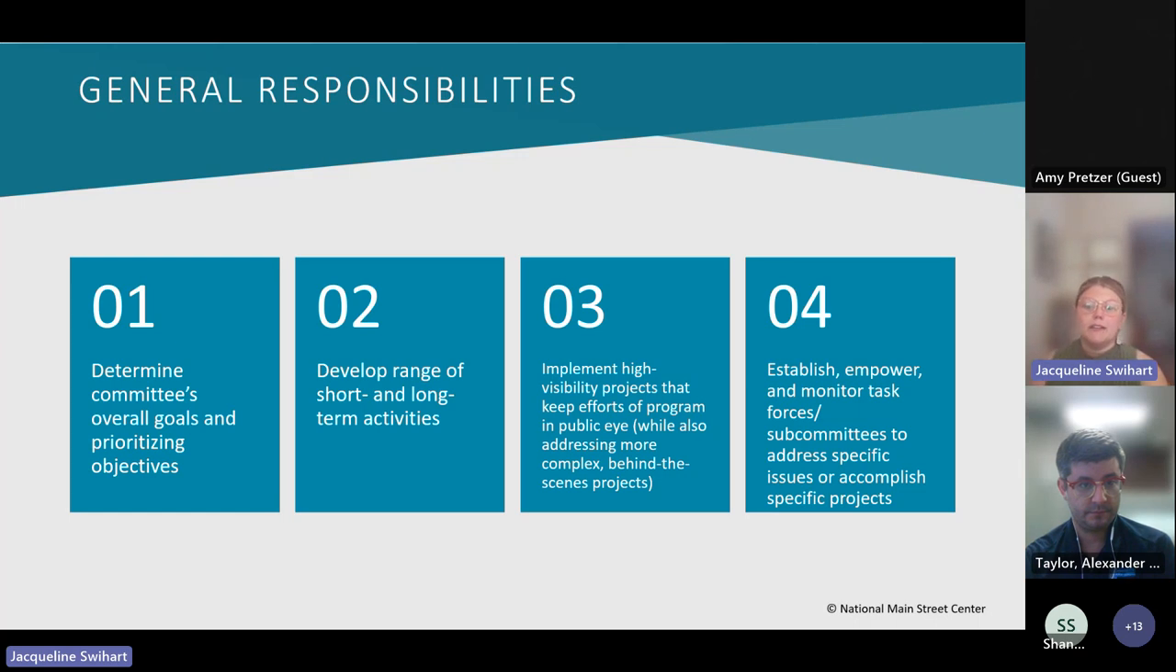They are responsible for developing a balanced range of short and long-term activities for each objective, and to really give the program that record of accomplishment, as well as create a basis for more complex efforts in the future. They implement several highly visible projects that keep the efforts of the program in the public eye, but they are also addressing more complex projects that can take some of that behind the scenes work.